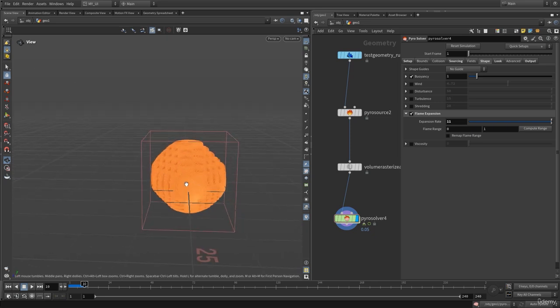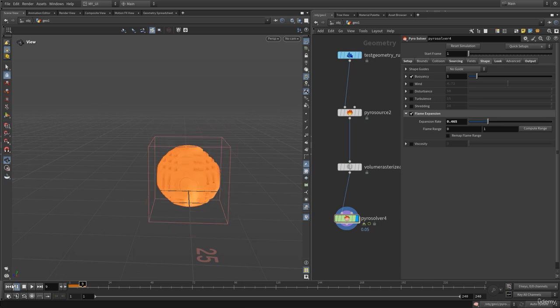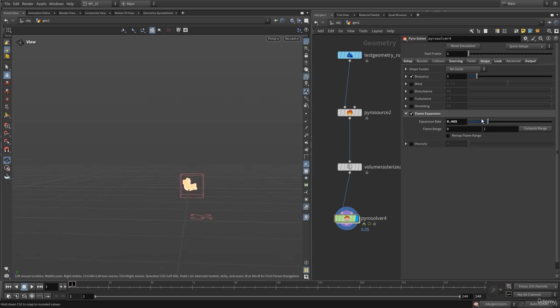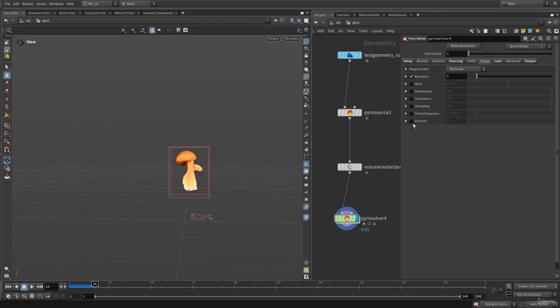And if you want to create a nuclear explosion, you can animate this. First you will start with a very high expansion rate, and then you can lower this value down. Let me go back, and that way you can achieve your nuclear explosion look. That's the flame expansion. And down here we have the viscosity.